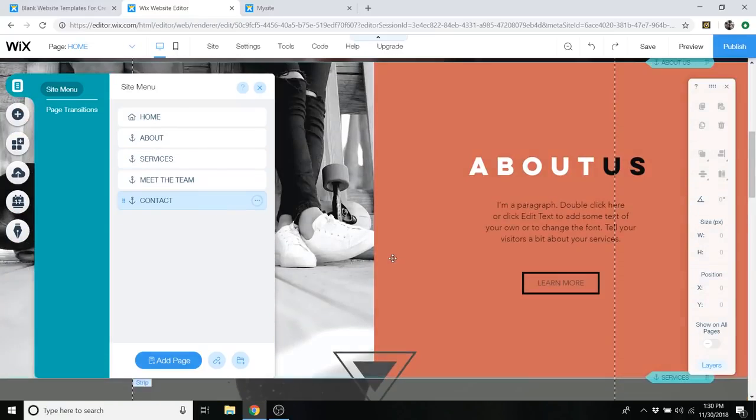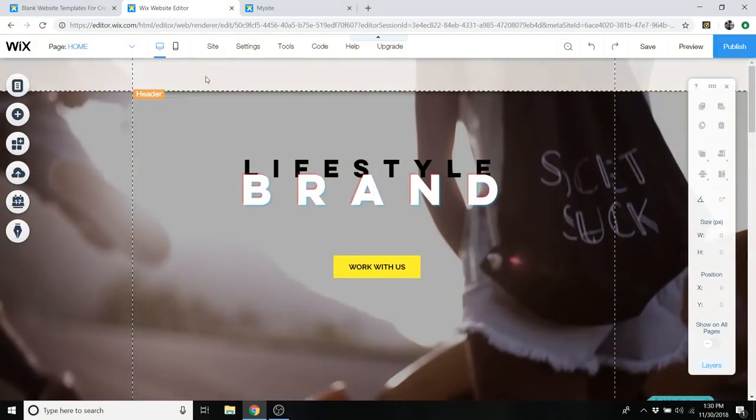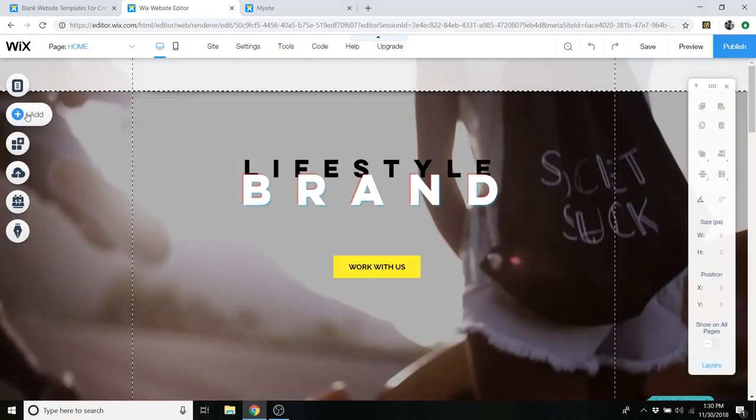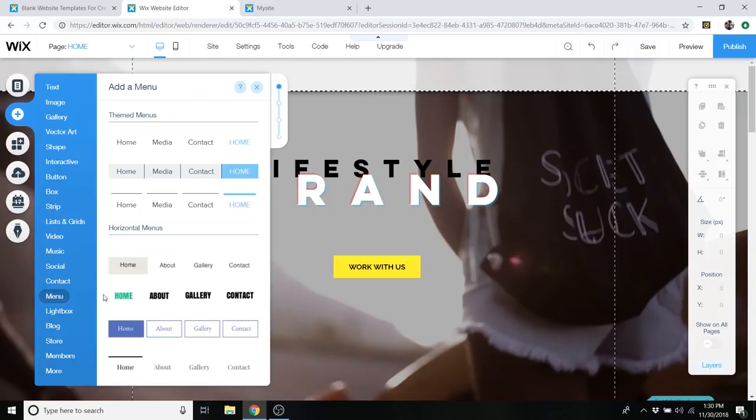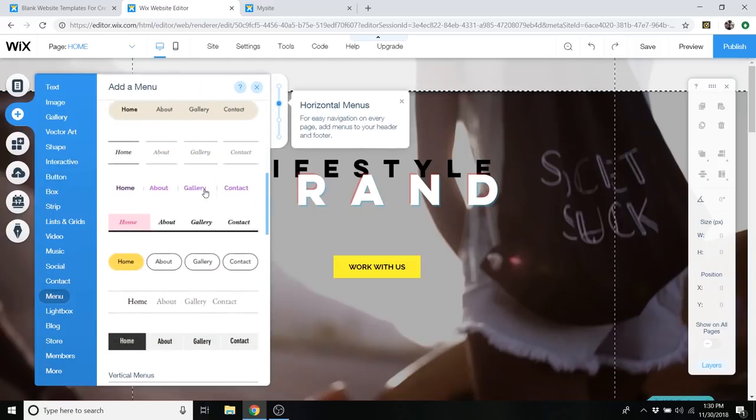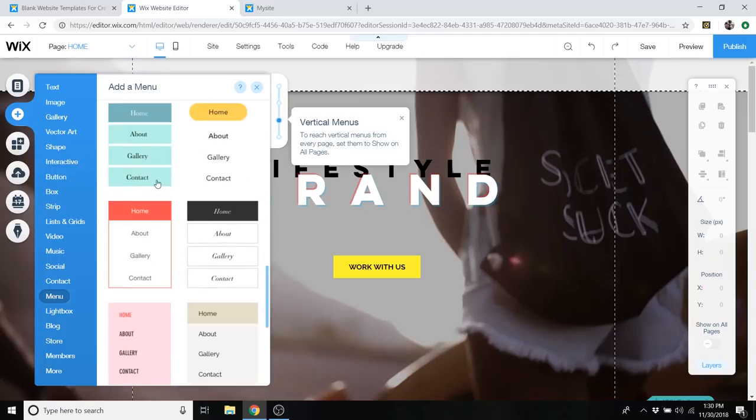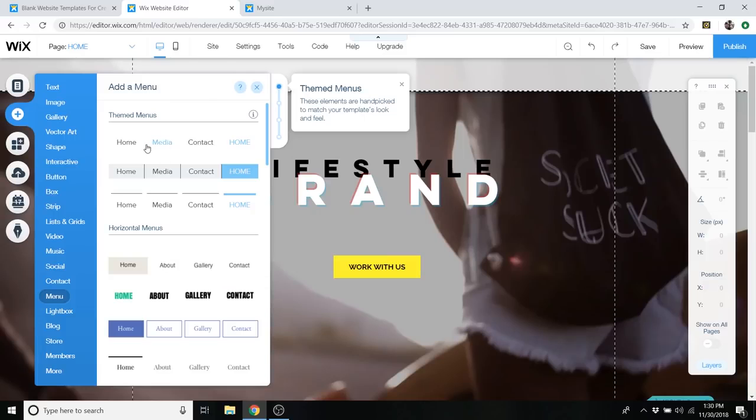Cool. So now we're just going to click on the X and we're going to go all the way back up and we're going to add our menu up here. So just go to Add, and now we're going to go down to Menu, and you can select all these preset menus down here. If you want to select some fancy ones, we've even got some vertical ones, which is pretty cool. I'm just going to go with the standard one at the top.